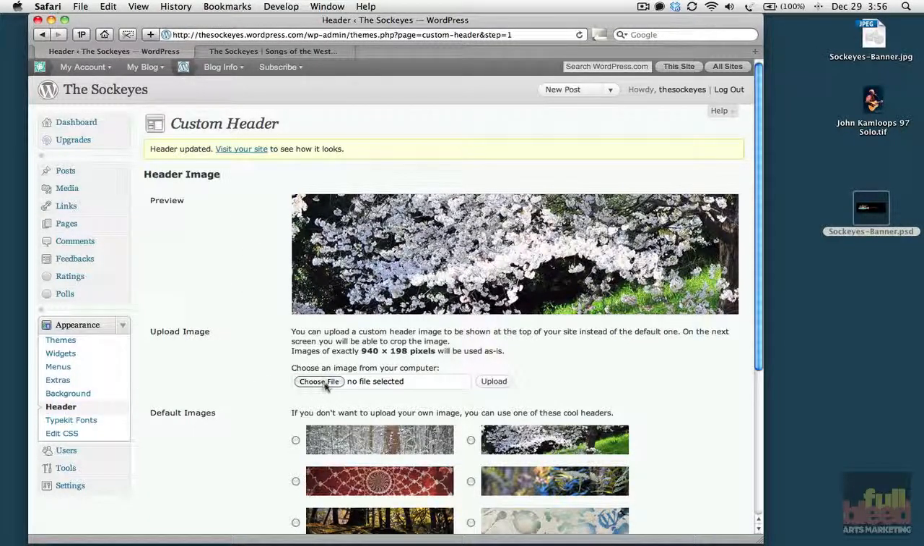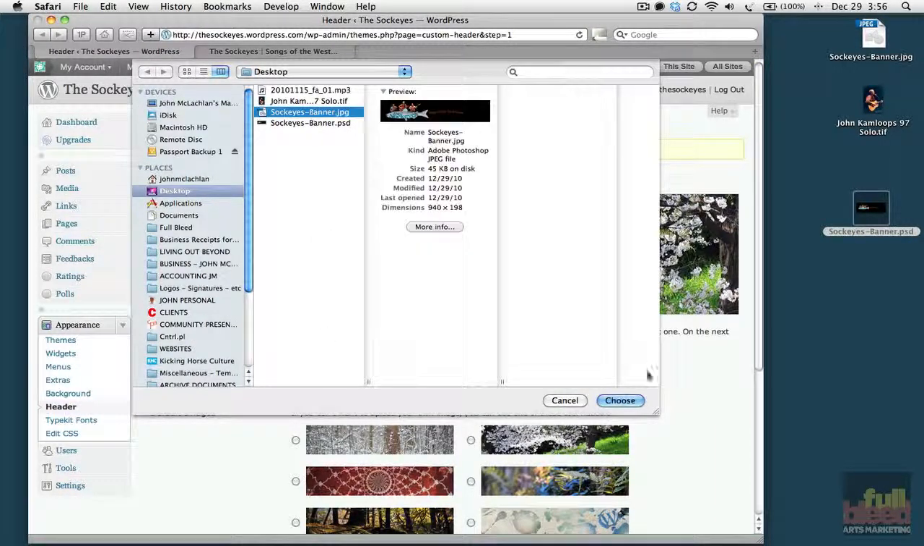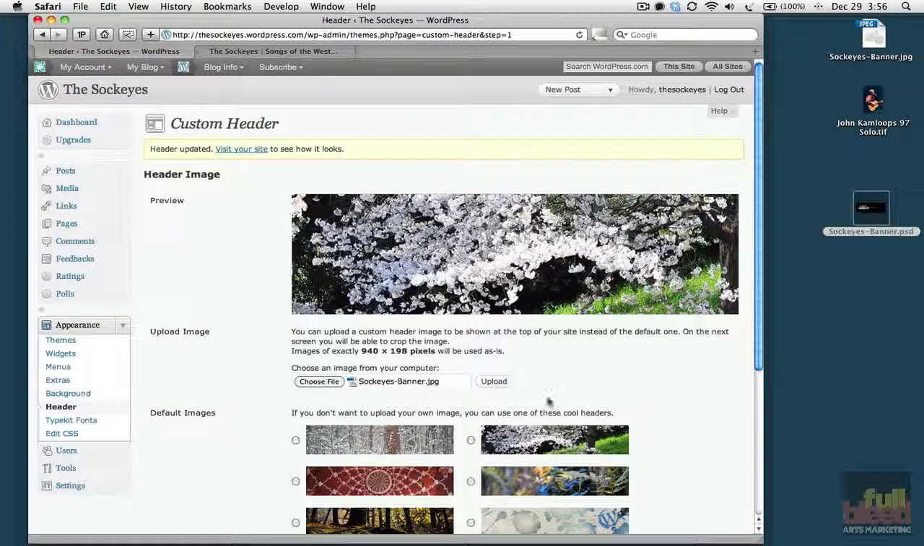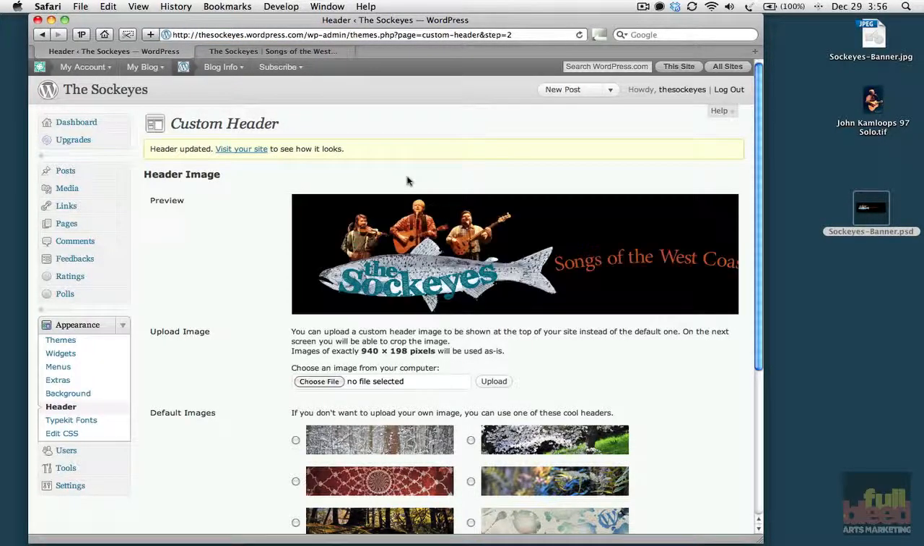Okay, now I come down here and I go onto my computer and I choose the file that I need, which is sockeyesbanner.jpg. Click choose and then upload. And there it is. So it's telling me that this is what the banner will be.